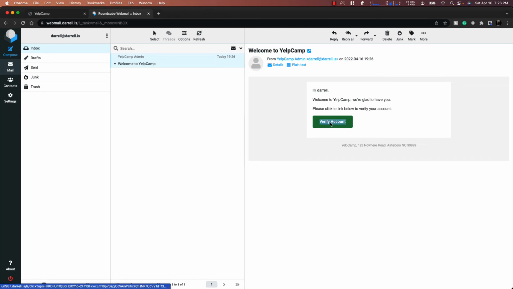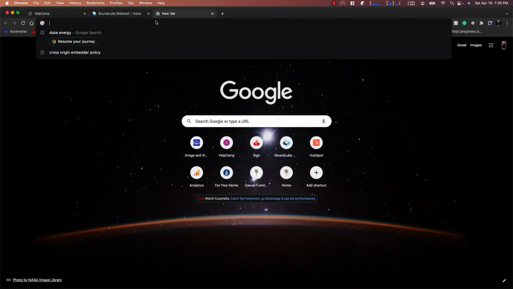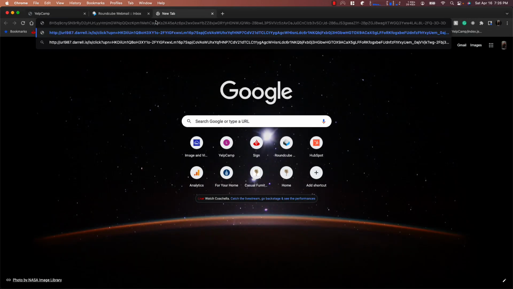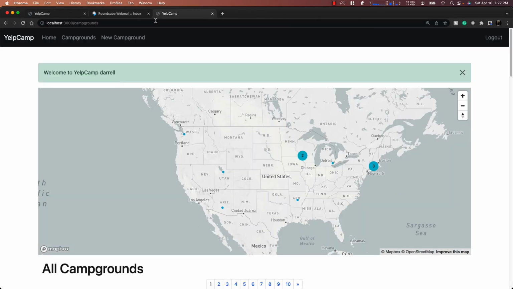So instead of just clicking the link, I'm actually just going to copy the link address. That way I don't have to deal with it. And I'm going to go to the same... Actually, I'll just open up a new tab. That way. Because it doesn't really matter. So we got the URL. So whether you copy it or whether you click on it, it opens up a window. When you hit enter, your account's verified, and it says, welcome to YelpCamp Daryl.